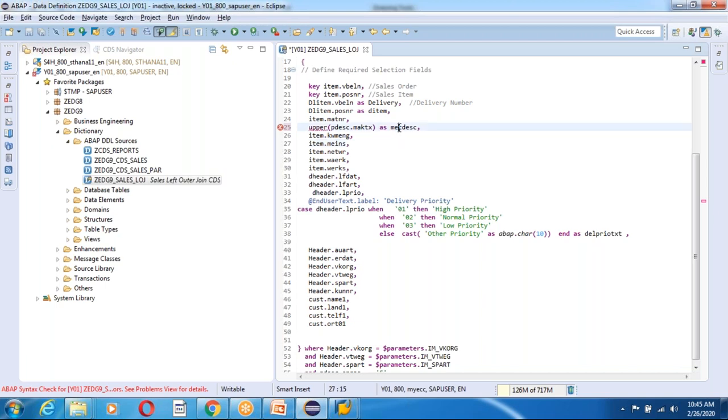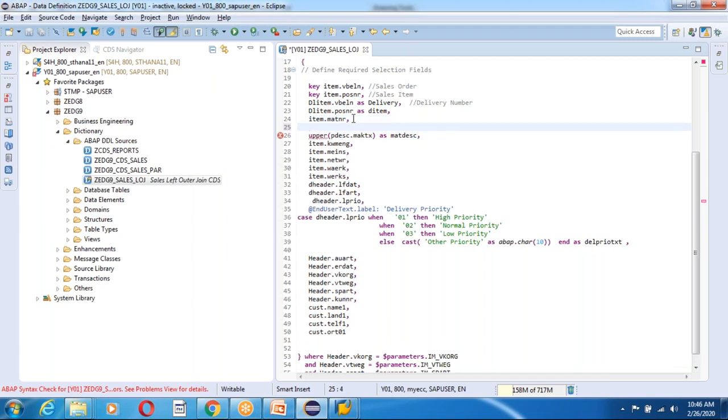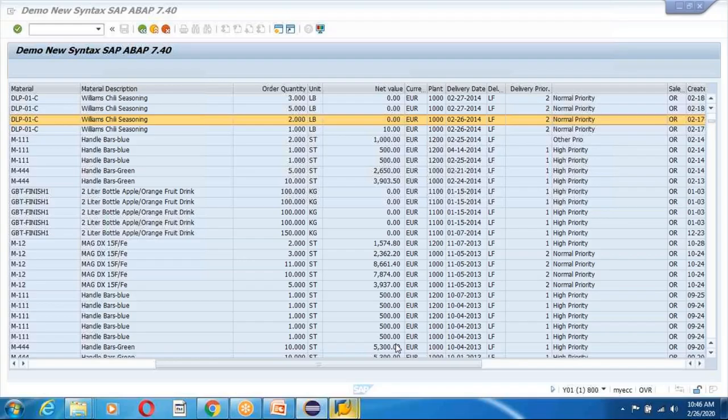As MAT, material description. Okay, Control S. And maybe I think it should be part of my field list. Control V, comma, Control S. Do the syntax check. No. So why is it giving me an error? So we have an A. Just go to ABAP CDS.